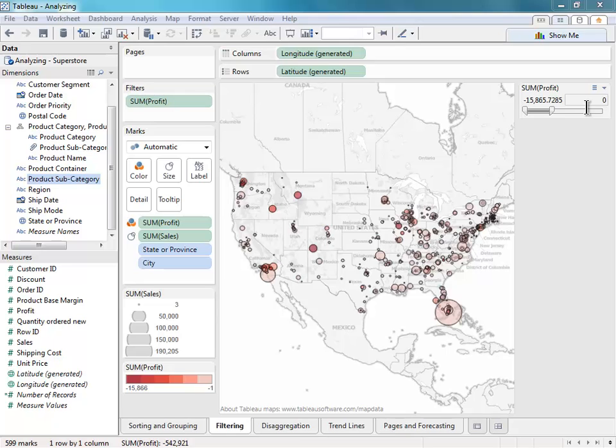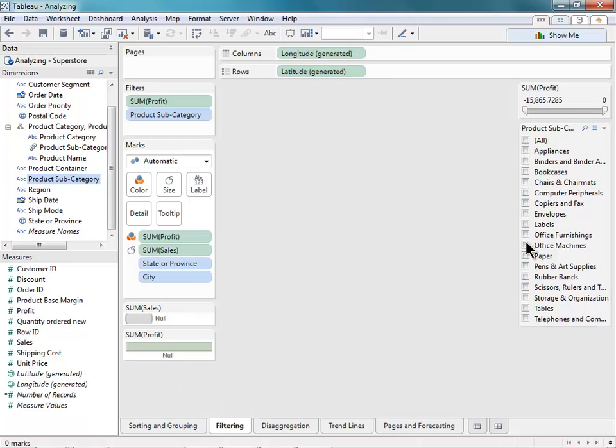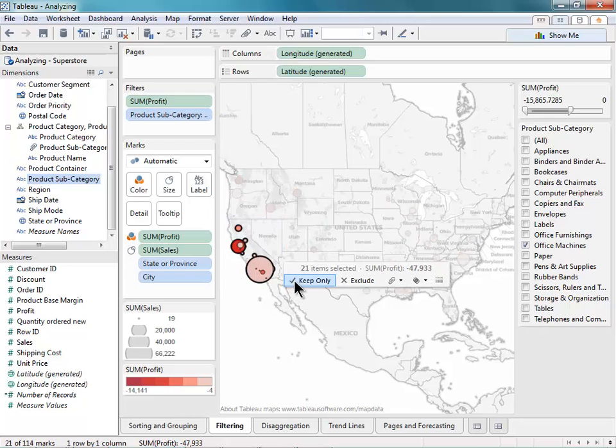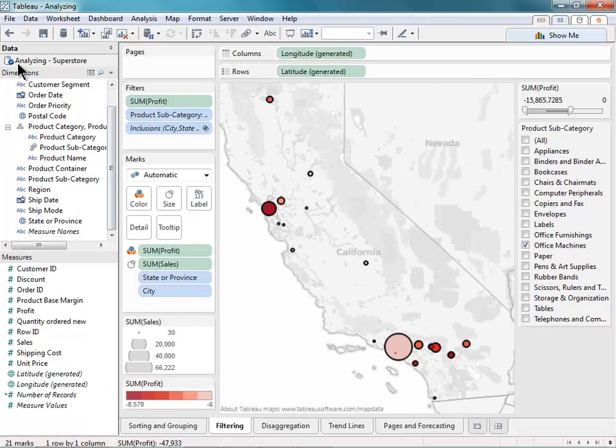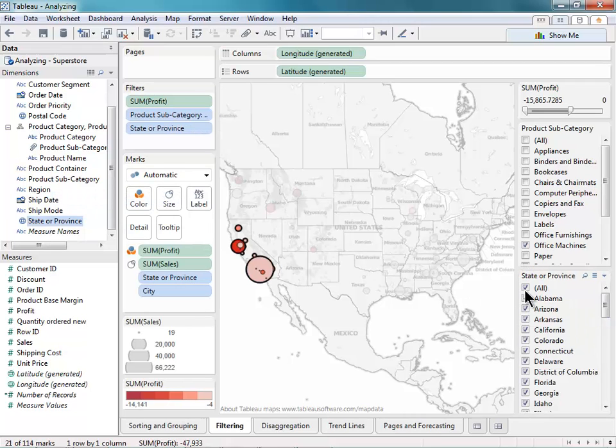I'm particularly interested in Office Machines, so I'm going to show the quick filter for my subcategories as well. And I'll select just Office Machines. From this view, I can see that California seems to have a high concentration of cities with negative profit in Office Machines. So I'm going to focus down on California. I can do this just by lassoing around those marks and selecting Keep Only, or I can show the quick filter for my state dimension and select just California.